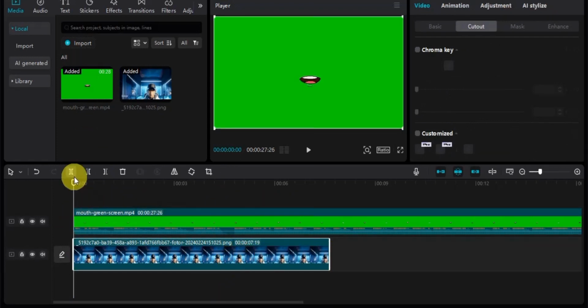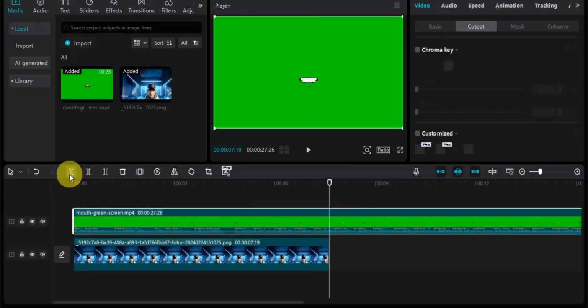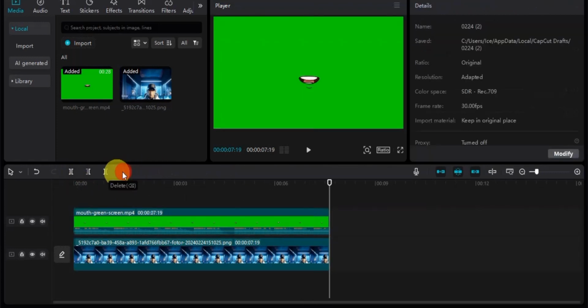So right here, I'm just going to cut out some parts of our green screen. Simply go onto the split section. Okay, let's do that for the green screen. Split and delete right here. So once you're done with that, next step, you can easily add in your voice over, but right here, guys, I do not want to make use of that.